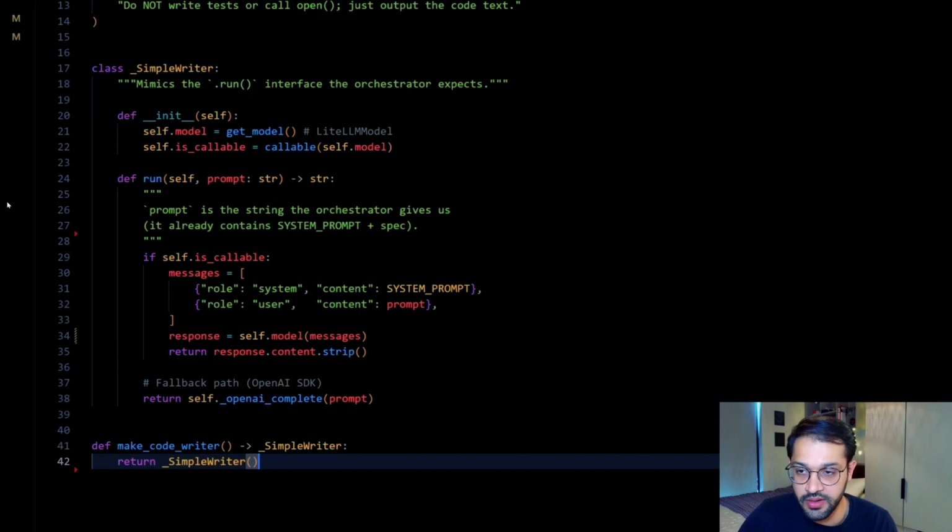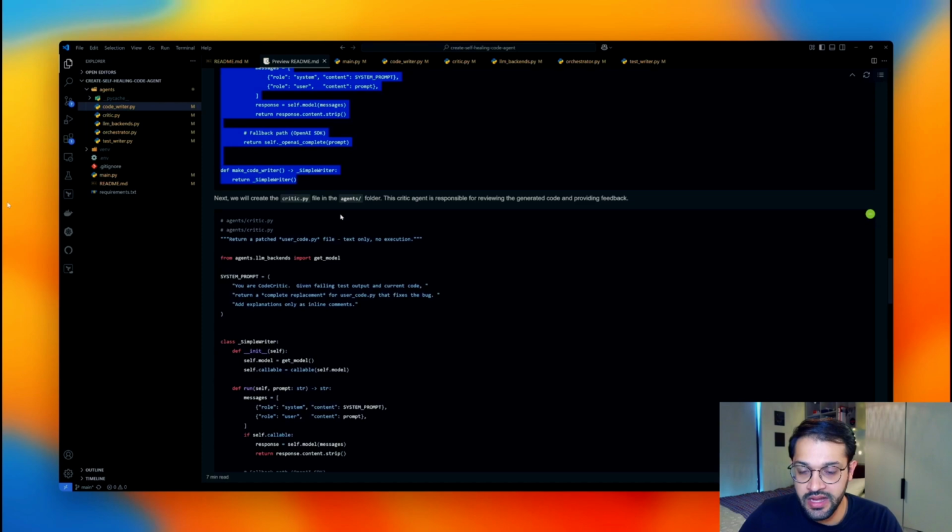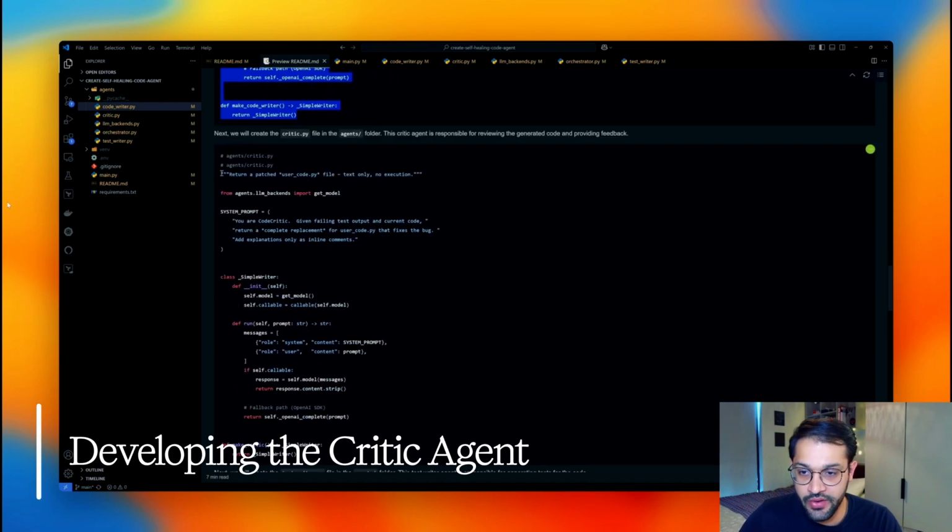And this second code block essentially is just calling the LLM and passing in not only the system prompt, but then the user prompt from the command line as well. And you'll see this pattern being repeated in some of the other files too. So now moving on to the second agent, let's create the critic.